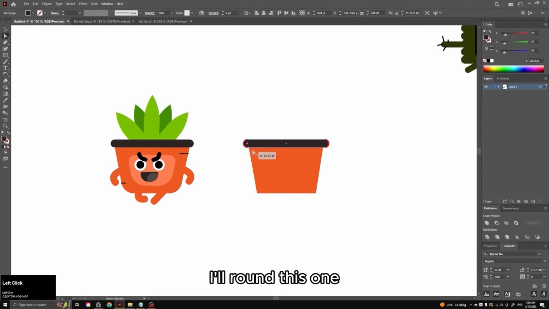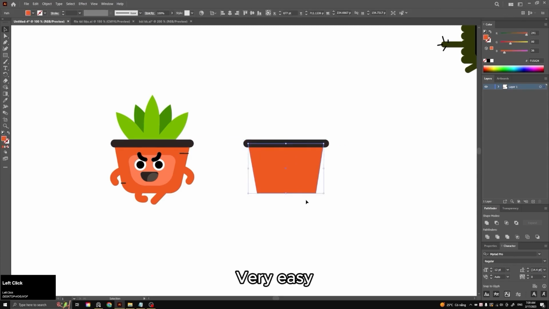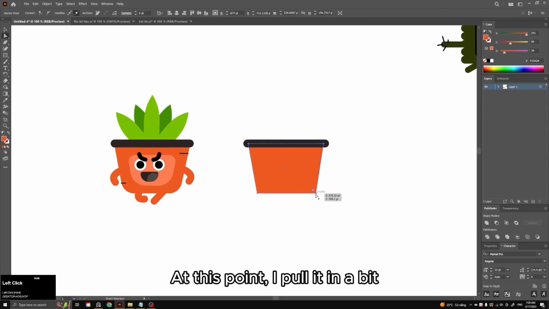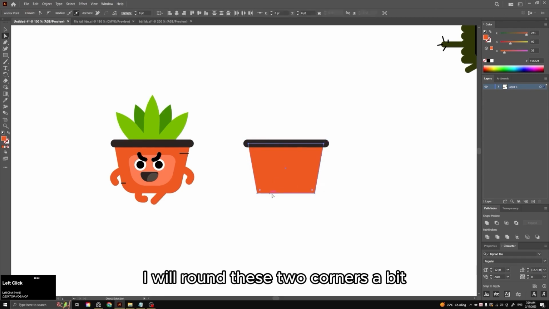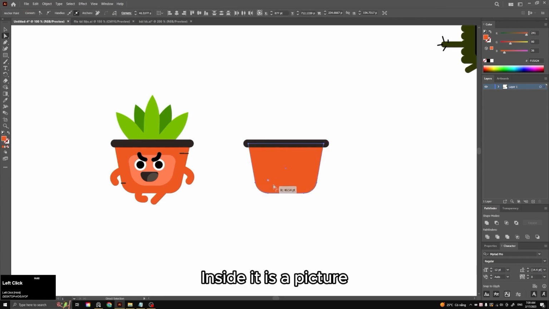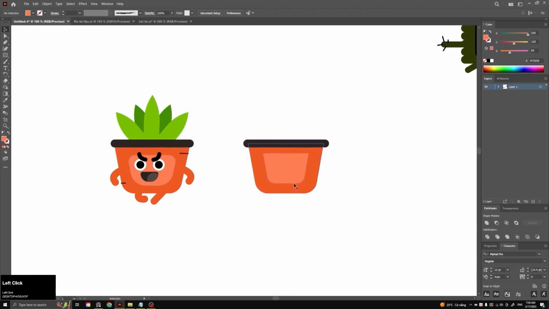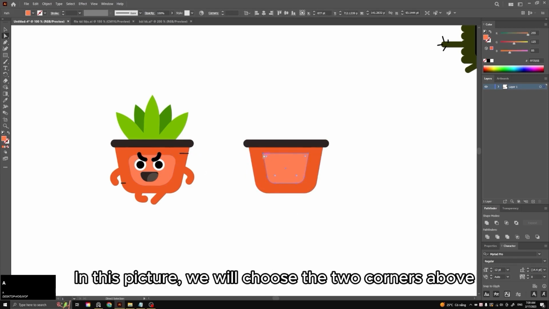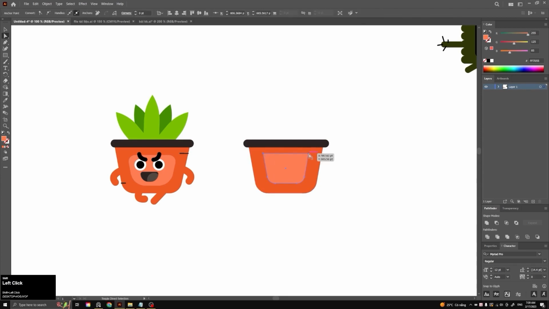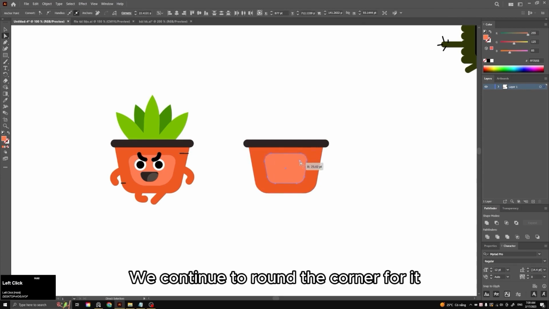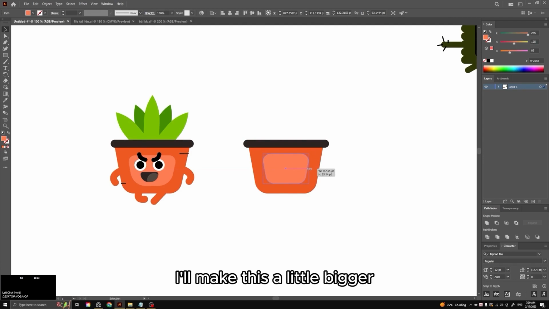I'll round this one. Very easy. At this point, I pull it in a bit. I will round these two corners a bit. Inside it is a picture. Press Ctrl+C, Ctrl+Shift+C. I will shrink this picture to draw a face for it. Select this one. In this picture, we will choose the two corners above. We continue to round the corner for it. I'll make this a little bigger.